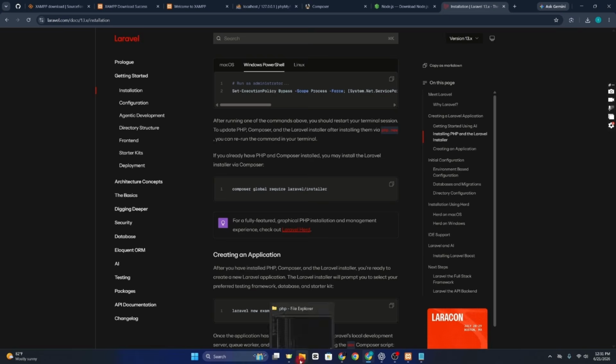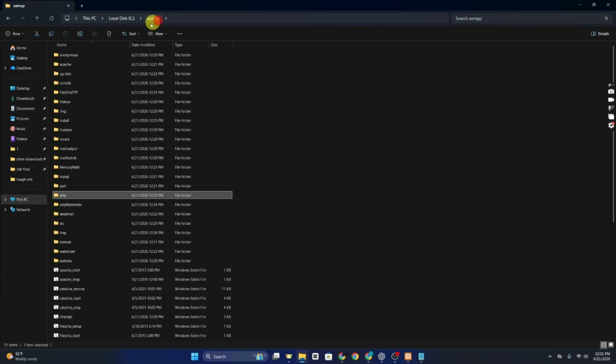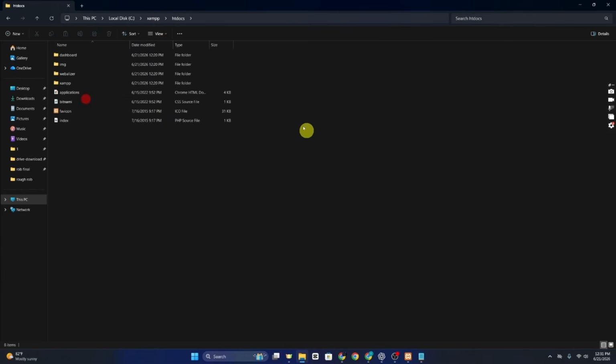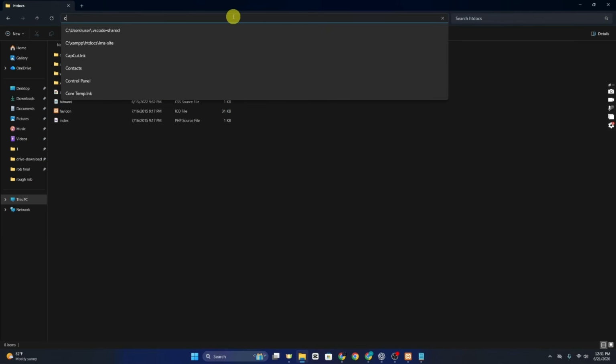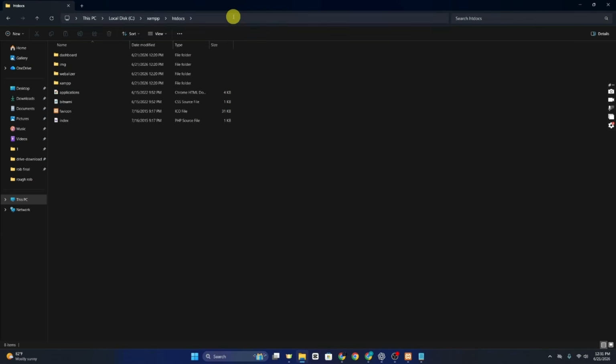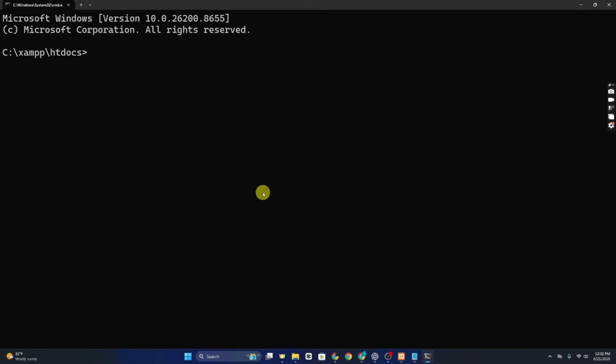Now go to your file explorer and navigate to the XAMPP folder and go inside the htdocs. Here it is. Go inside, click on the address bar, press backspace, type cmd and hit enter to open the command prompt inside this particular folder. Inside this directory, we will create our Laravel project. So run the following command.